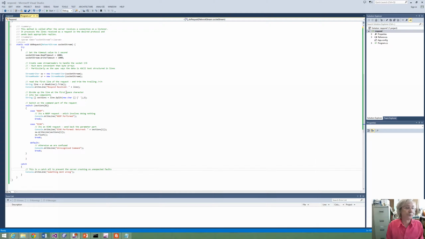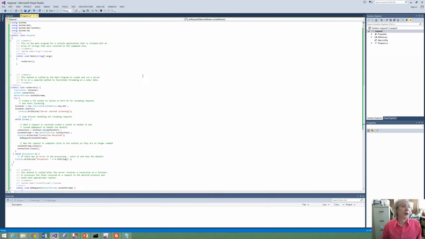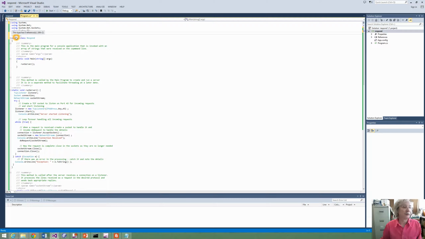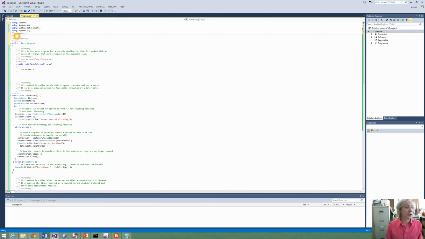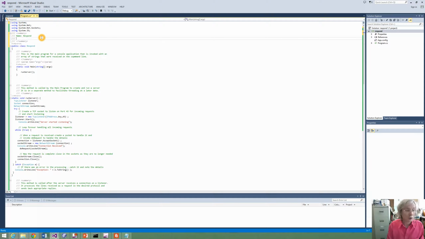The last thing to add to the program is we haven't got a comment at the top. So if we just go to the top here, we can put a summary of the whole program. So we can put various bits of information like the name. This is a server for the client-to-end server networking assignment.